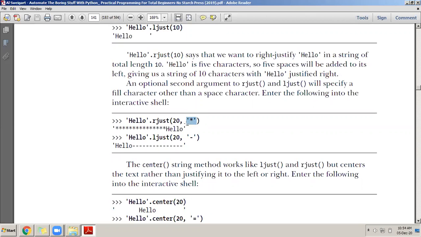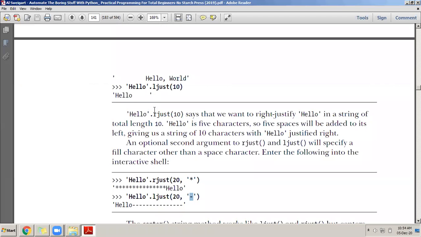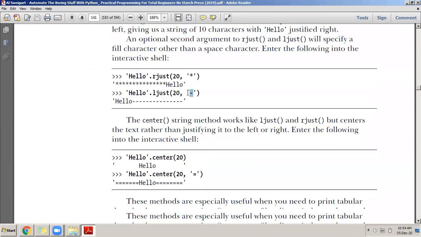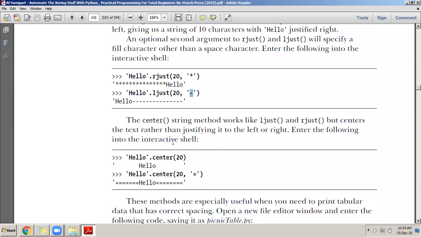What is the second parameter? It will fill the spaces with this character. So it will justify hello on the right hand side, and the remaining 15 characters will be filled by stars. ljust(20) with a dash means it will put dashes after that, and so on. So you can also fill, instead of spaces, some other characters, no problem.